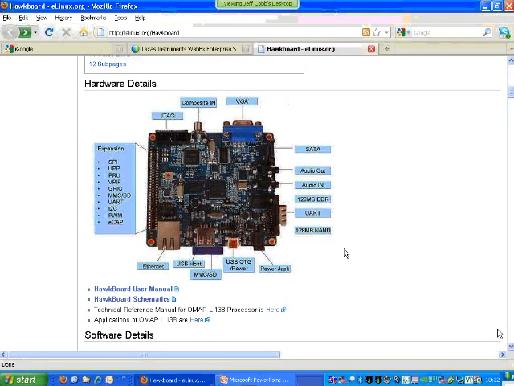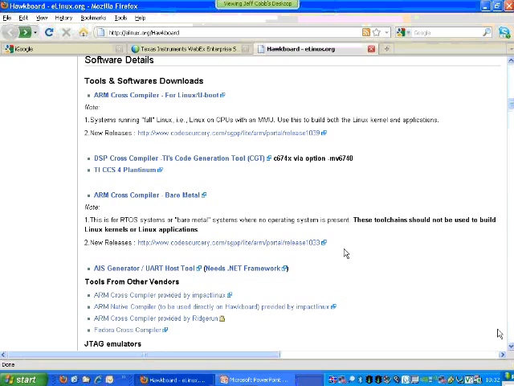There is the HawkBoard user manual and HawkBoard schematics that you can refer to for building any add-on cards or add-on boards with this. Going to the software details below, you would see where to download the ARM cross compiler for Linux, and where to get a DSP cross compiler. It is actually the C674x, which is a floating point DSP, and you get the cross compiler free. You can download the CCS V4 version, Platinum Edition. A lot of these tools will help you in developing software, downloading it, installing it and executing your applications.